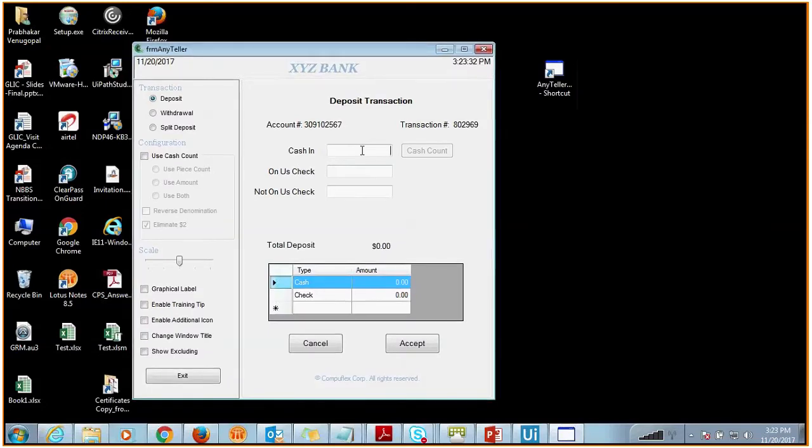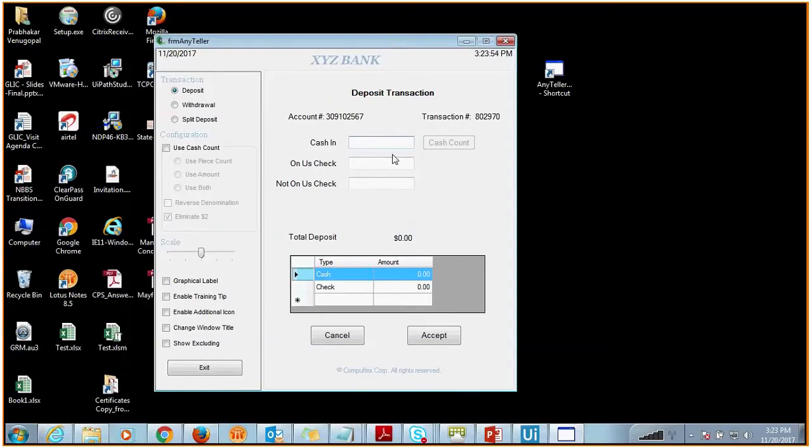Here you can type in the cash in amount, and this is the transaction ID. So cash in and check amount, and then on-US check and non-US check. When you click accept, the transaction gets created. So we have another transaction ID, account number, everything. So these are the deposit details that the bank teller uses.